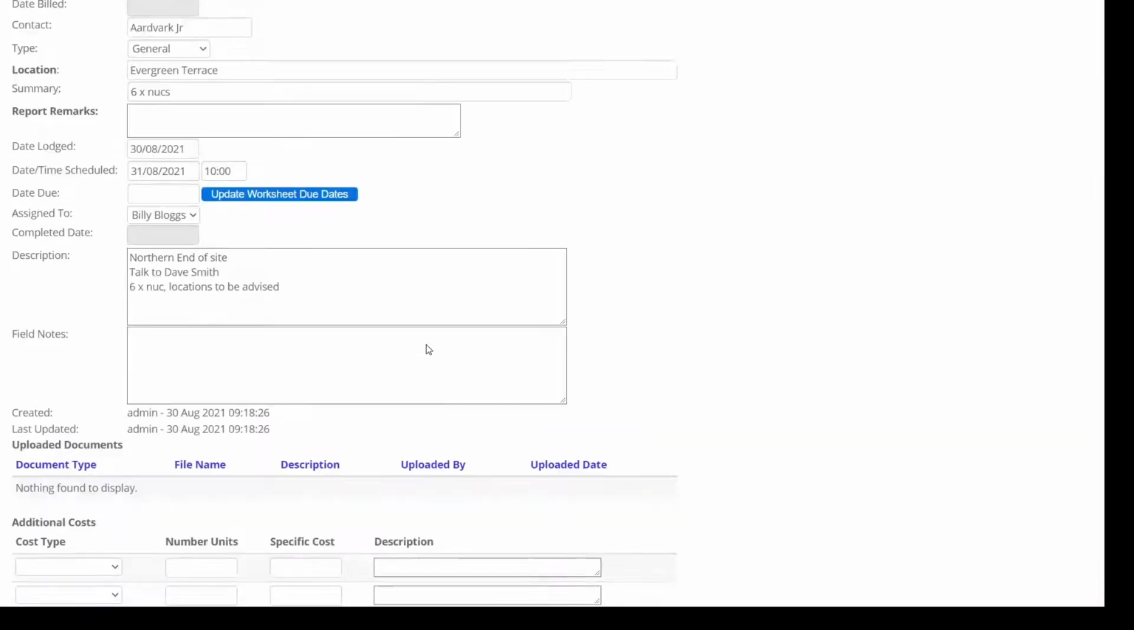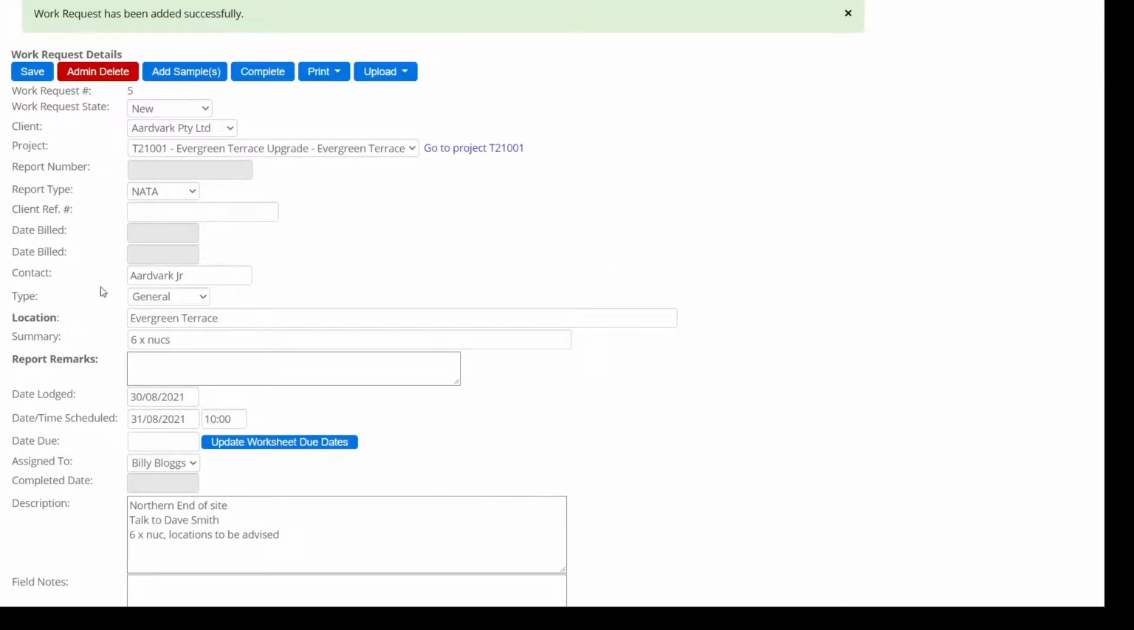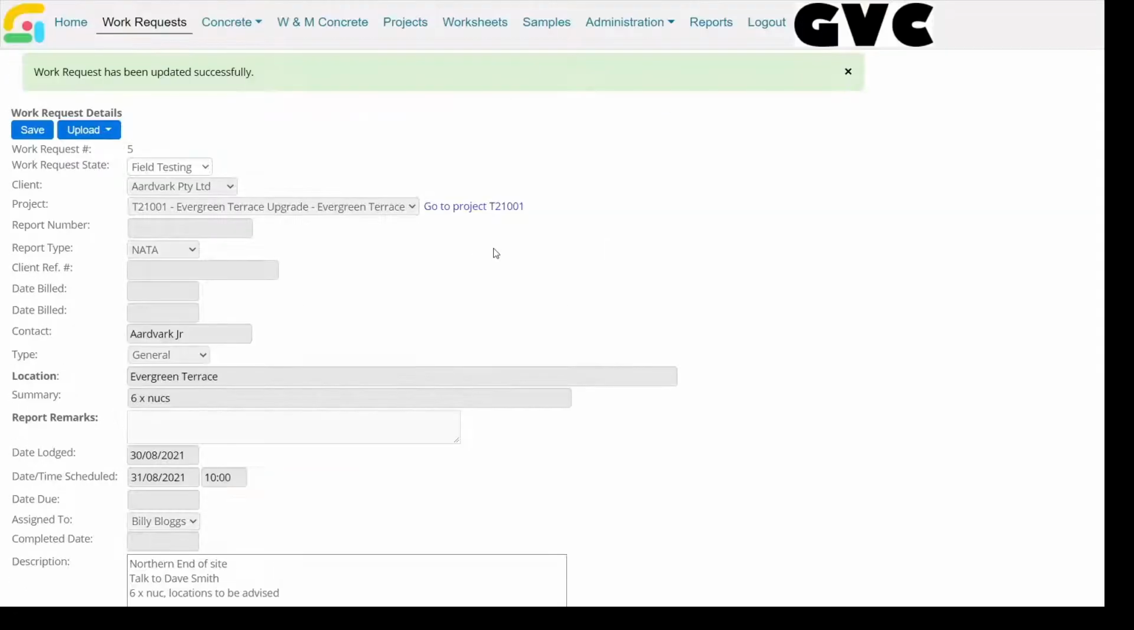So I just check everything's correct. I've assigned Billy, but I haven't actually released it to field. So I'll change that to field testing. This is just a warning to say that once we change it to field testing, you can't actually update the work request anymore, other than the description. So then I'll click save. So that's now scheduled for Billy.